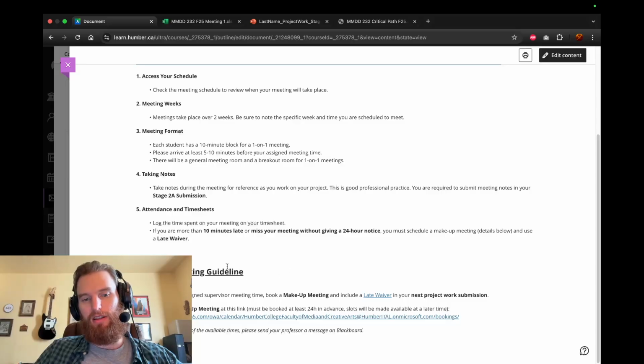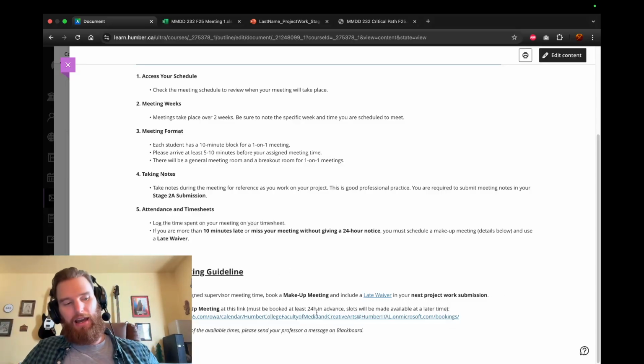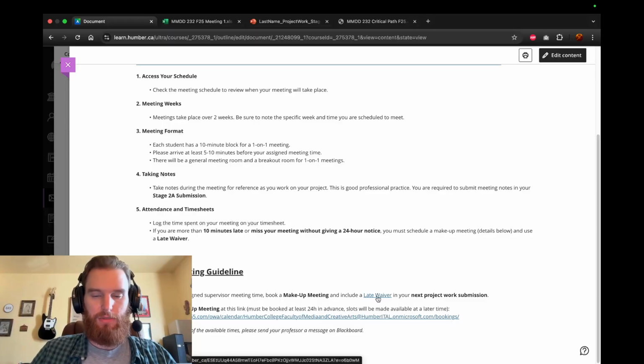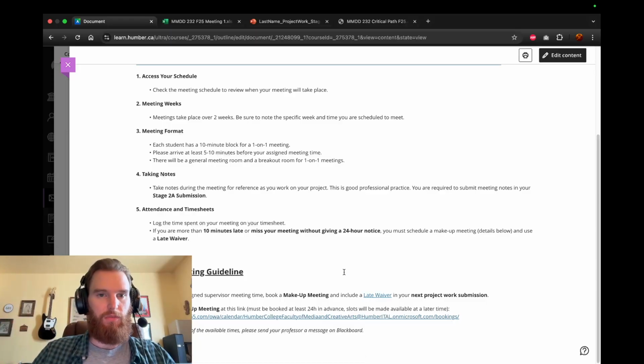And these are the directions for that, which is that there's a link for you to book time with me. I haven't made that time available yet because I need to see how many students need to do makeup meetings. And then you must submit a late waiver in your next submission, because you would have missed your meeting time.